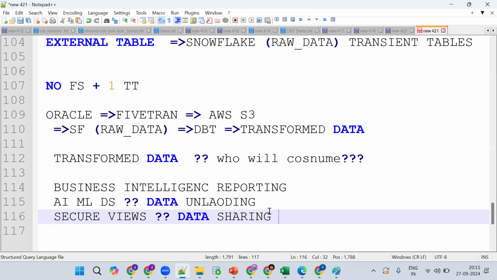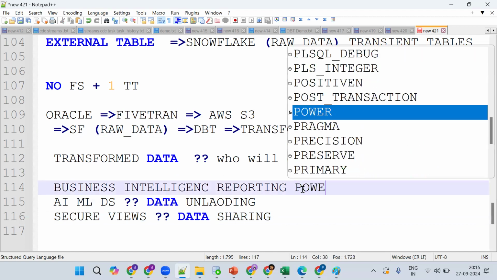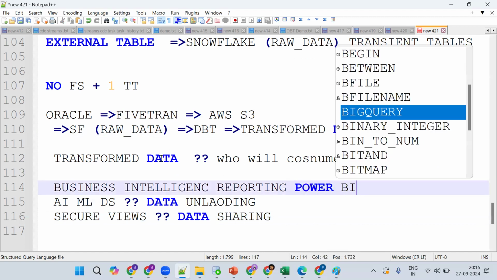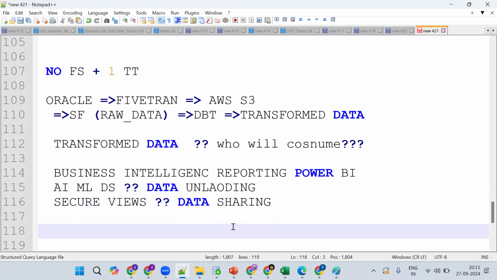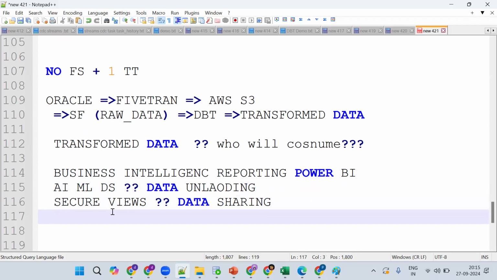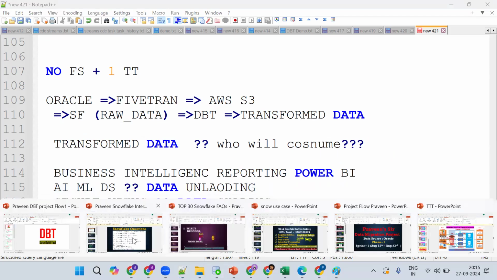So remember, whatever data we consume, with the help of DBT we perform the transformation. The transformed data will be consumed by reporting people, that is Power BI and Tableau guys, who build dashboards. For AI and machine learning people, we go for the data unloading concept. And for securities, we go for the data sharing concept. I'll try to explain your question. Now, to understand the data transformation framework simply, let me show you the PPT. You'll get a little bit of clarity on this topic.